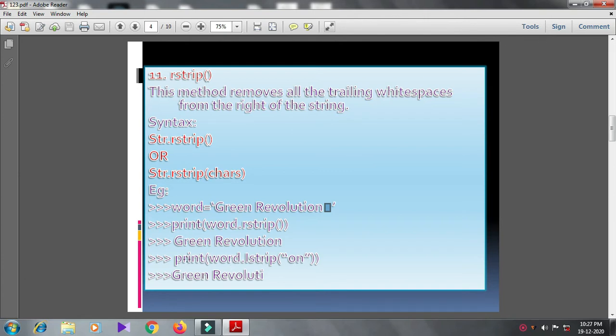Okay, next example, print word.rstrip('on'). It returns green revoluti. Okay, it removes all the trailing characters from the right of the string. Here 'on' is removed. Here the letters 'on' are passed as an argument. It is matched from the right of the string and removed from the right of the string word.